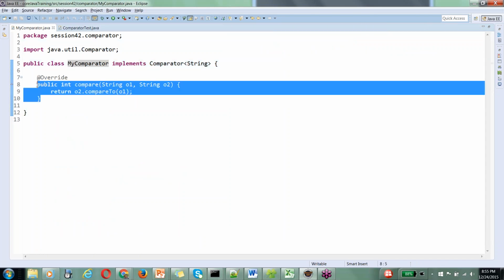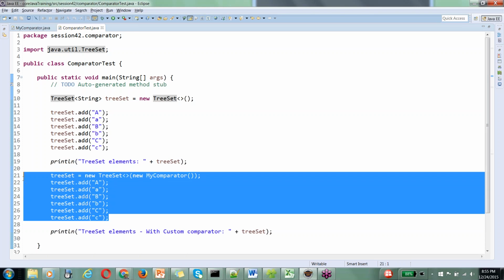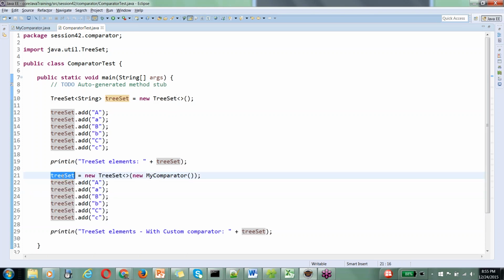We have implemented the compare method. So who calls that compare method while sorting? Who does the sorting here? Tree set itself does the sorting, right? So tree set itself will call the compare method internally while sorting. Similar to how we filtered the objects using the accept method in the file name filter, tree set itself will call the compare method internally while sorting the objects based on the comparator that you passed.